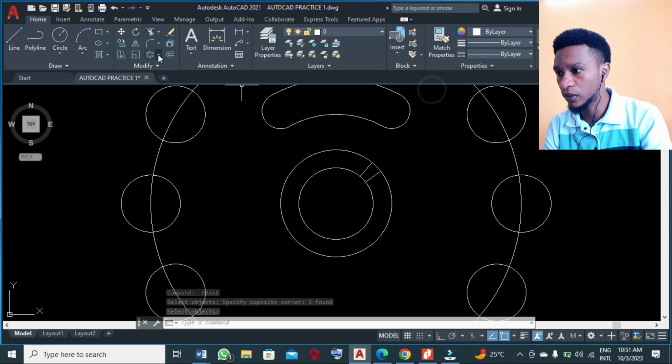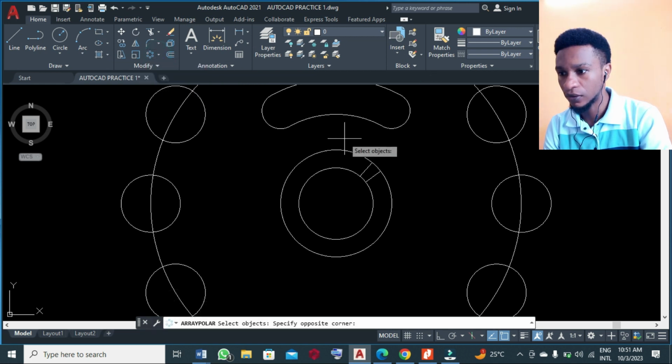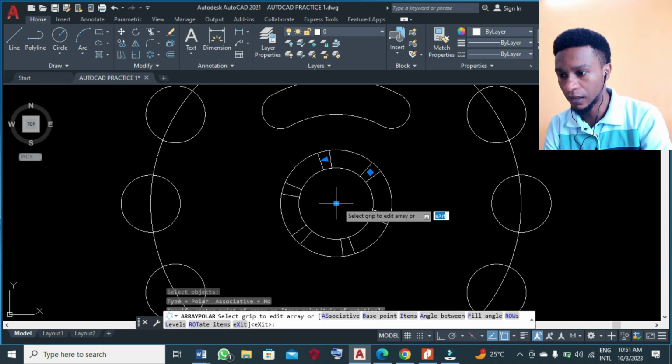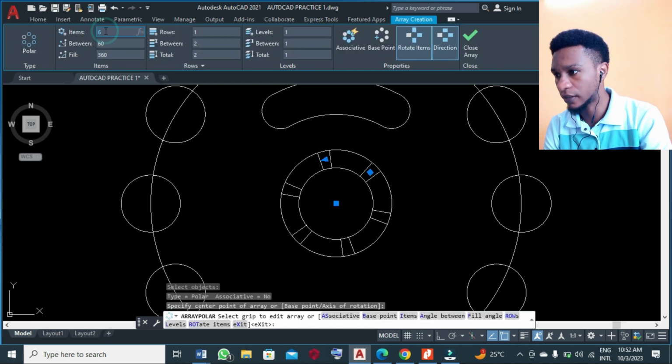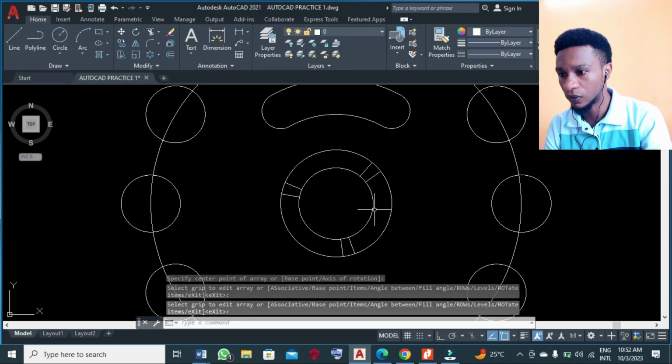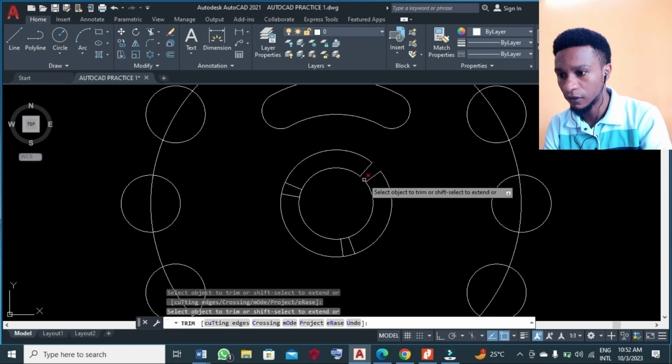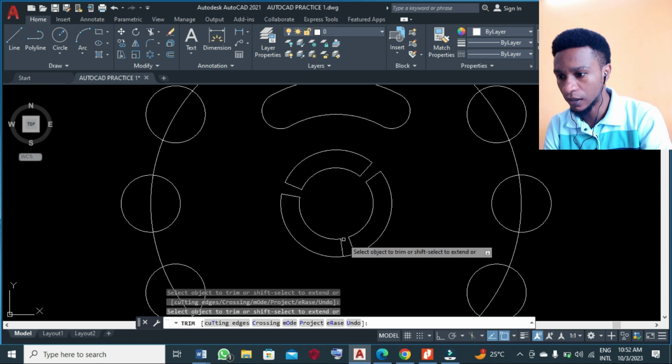What I will need to do next is to use polar array so that I will be able to multiply this by 3. So I will come here to item and choose 3. When I choose 3, it will now close. At this point, I can now trim off these parts.